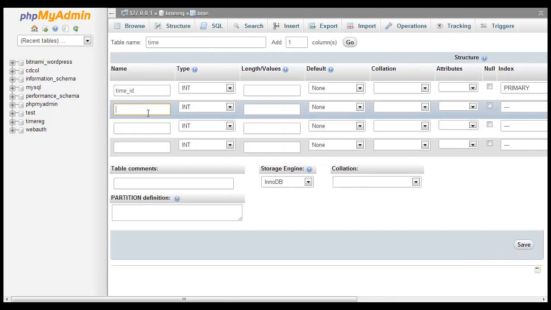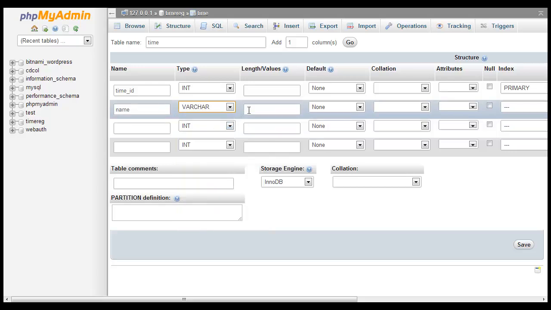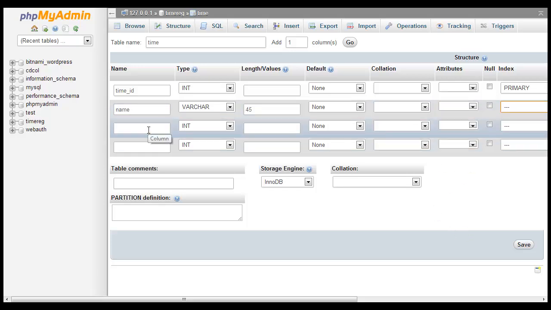Next field, I want the name of the person we want to time register. And I use variable character, and here I can specify a length. I would say 45 characters, no default, collation as standard, no special attributes, null, no, it cannot be empty, index, no. Pretty much this is what I need.